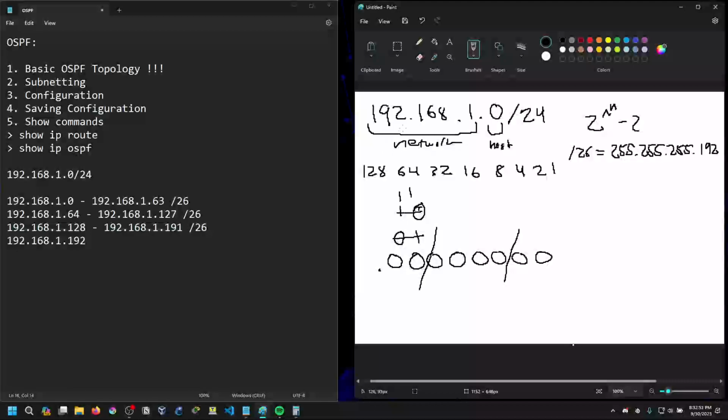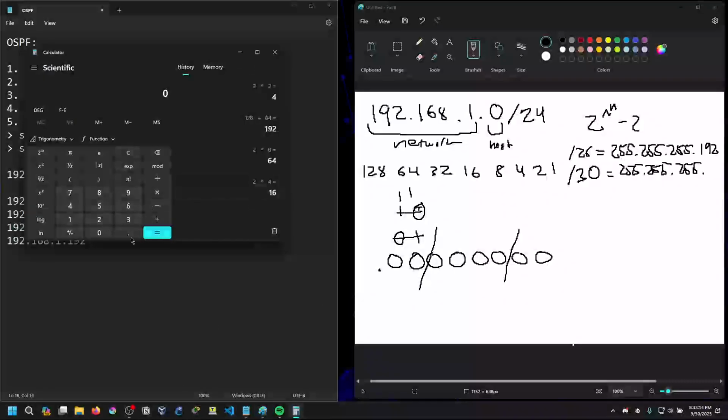So 8, 16, 24, 25, 26, 27, 28, 29, 30. This is a /30 network, and it's going to equal 255.255.255 dot, how much is this? Well, let's add it up in our calculator: 128 plus 64 plus 32 plus 16 plus 8 plus 4, 252.